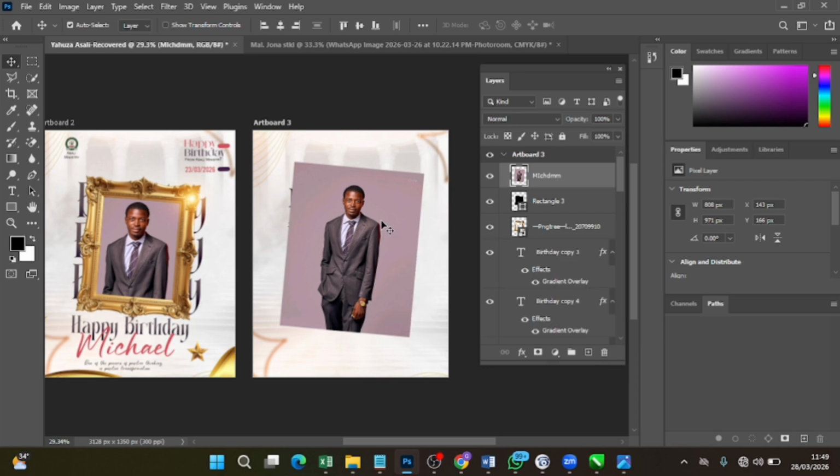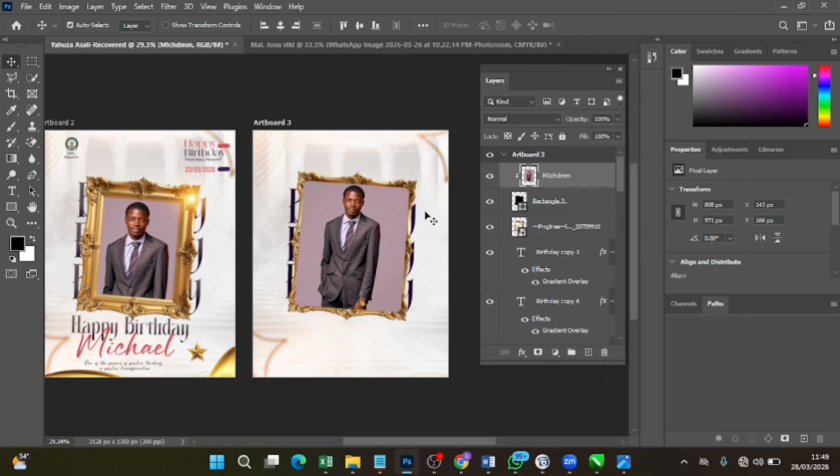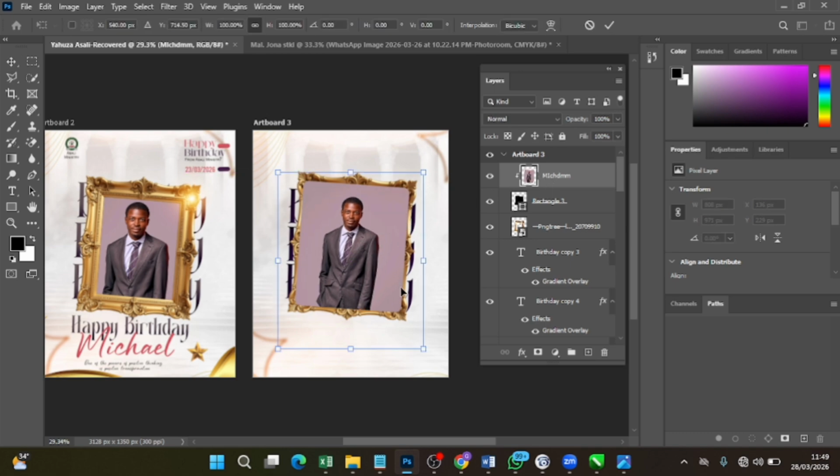So I will clip the image to the picture here, and then I will put it right here.